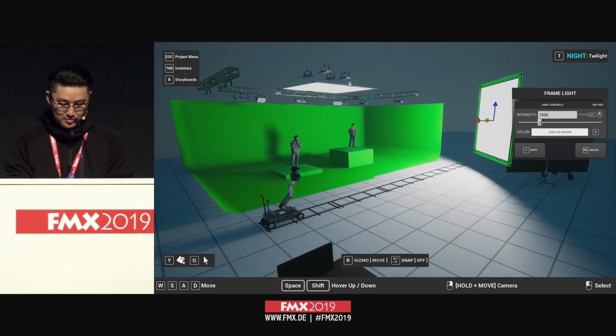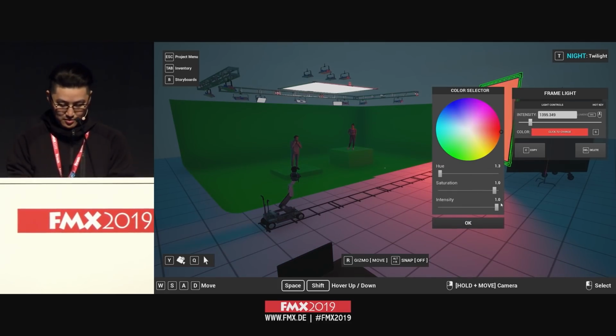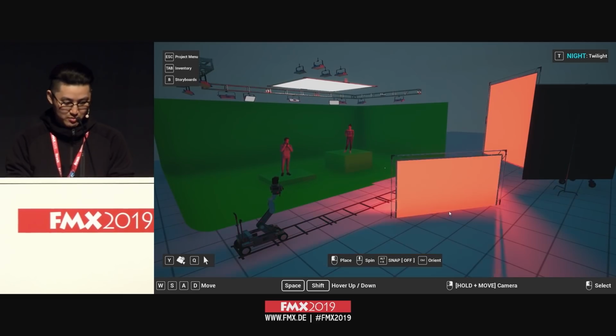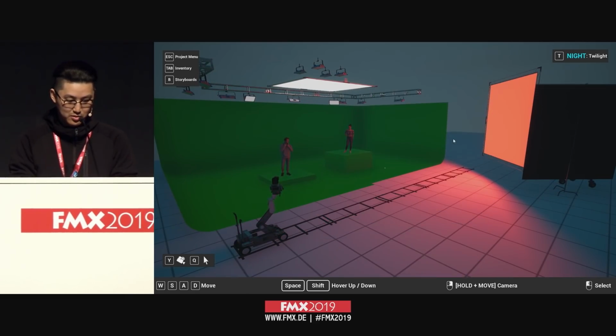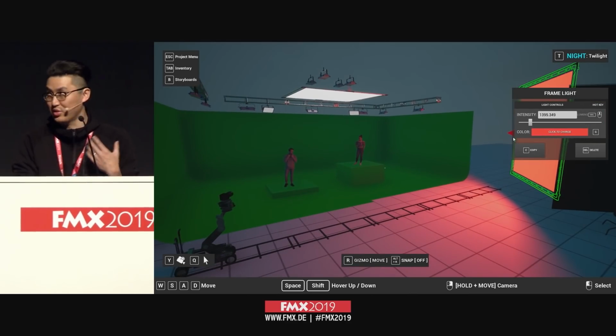You click them. They have a slider. You can change the color really easily. And you can just make more of them. Spin them around, pull them up. It's pretty straightforward to learn compared to having to wade through the settings of all the traditional DCCs.